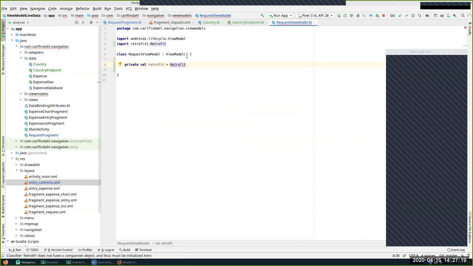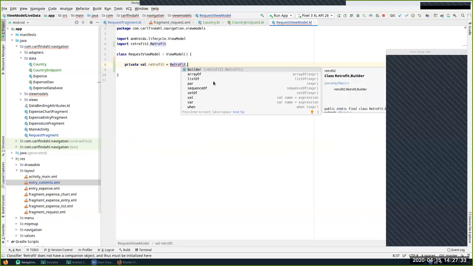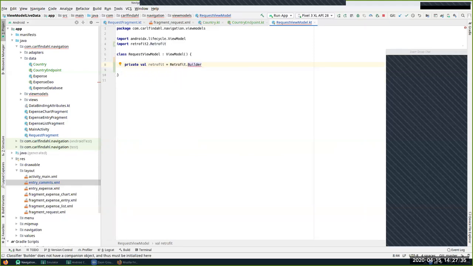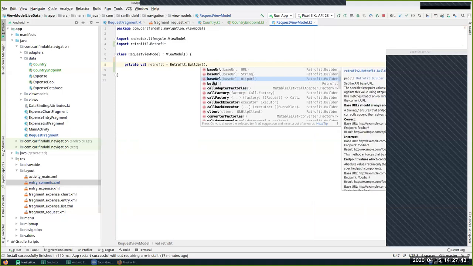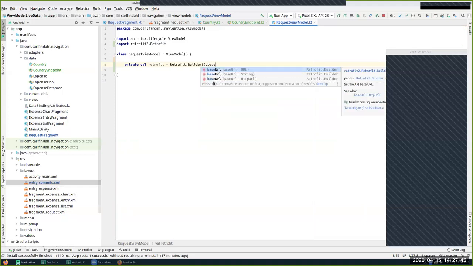So we have to start with Retrofit. And from there, we are going to have to use a builder to create it. So it has a builder variable or a builder class, which we can use to build an instance of retrofit. And to this, we can add a couple of things to it. Most of all, we want to use a base URL.